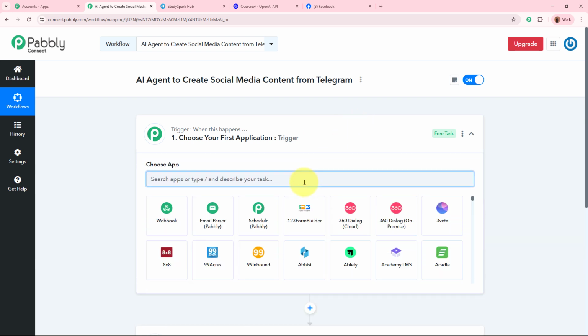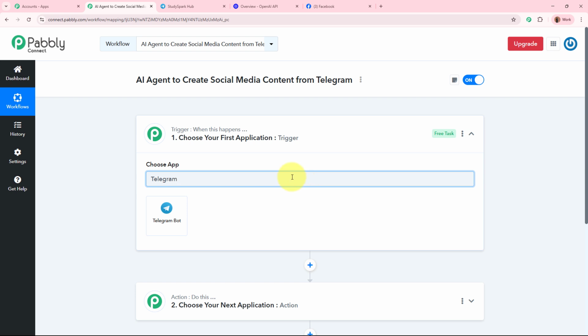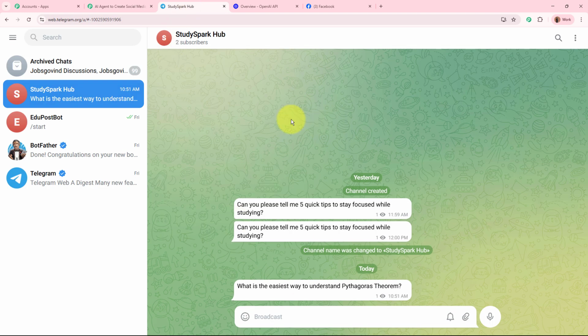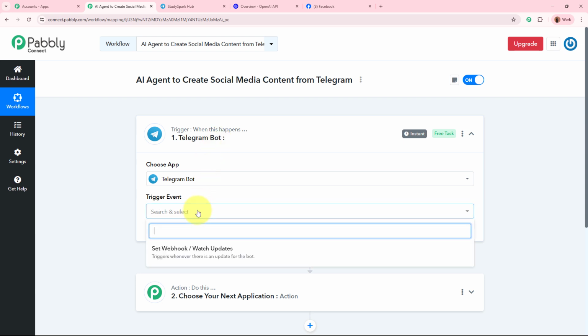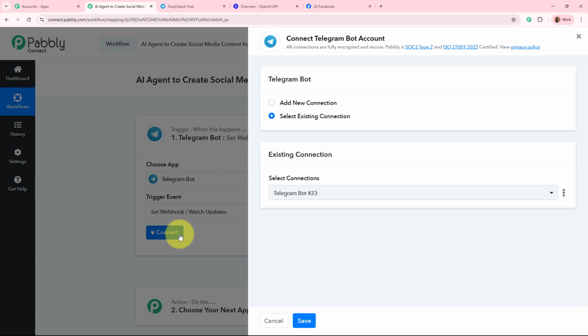We are going to set up our trigger step first, in which for my trigger application over here, I'm going to select Telegram bot. Now, whenever a new message is posted on my Telegram channel, I want the trigger over here to capture the response of that. That is why for my trigger application, I've selected Telegram bot, and the trigger event is going to be set webhook. Okay. After selecting the trigger application and the event, you can see over here it says connect. I'm going to click on this button.